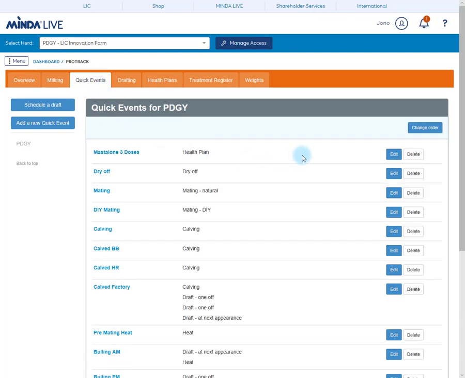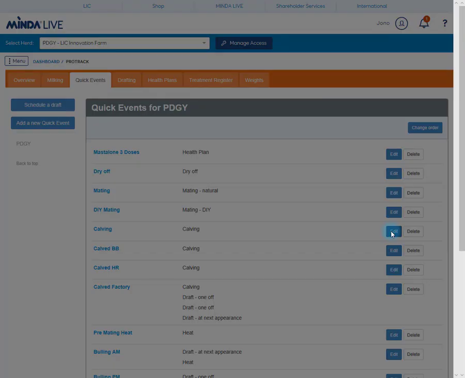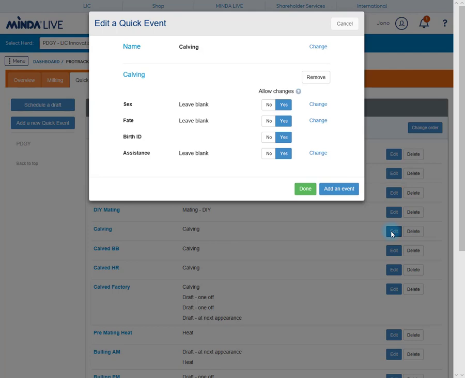Now this page lists all the quick events we have set up already. For this demo, I want to add a draft after this carving event. To do that, click Edit. Here's a summary of that carving event. Now I want to add an event after, so add an event.